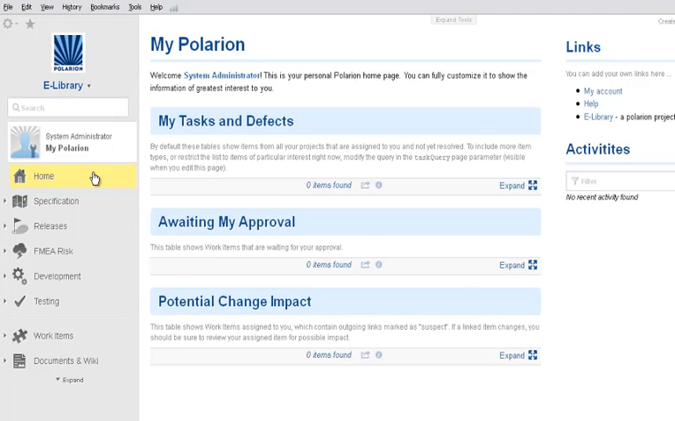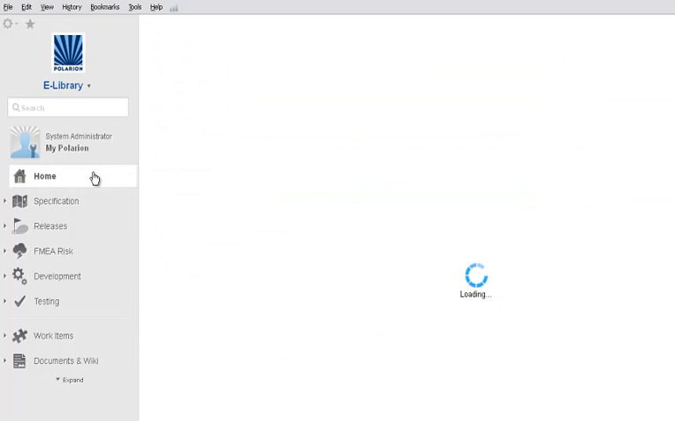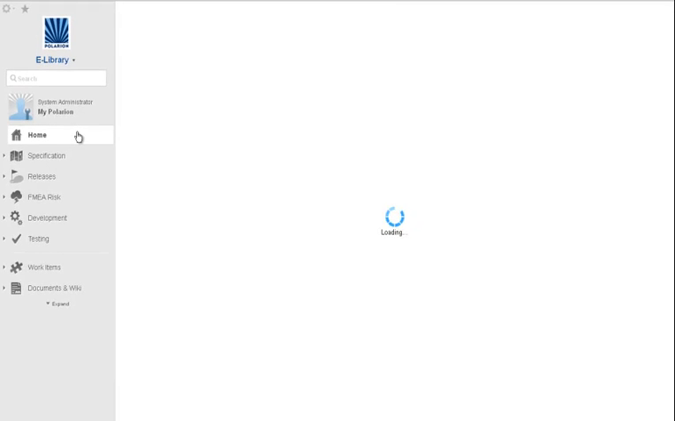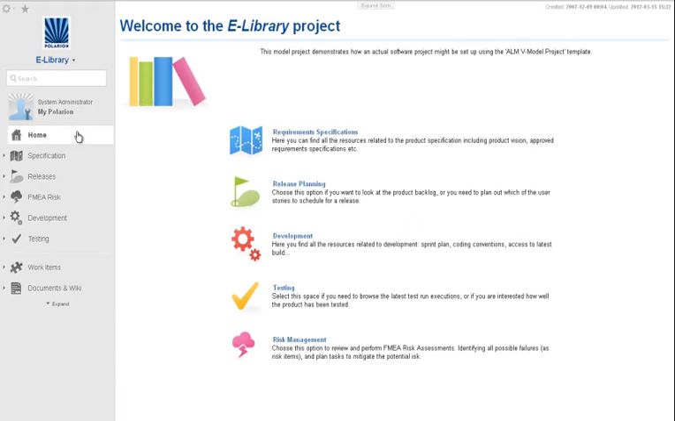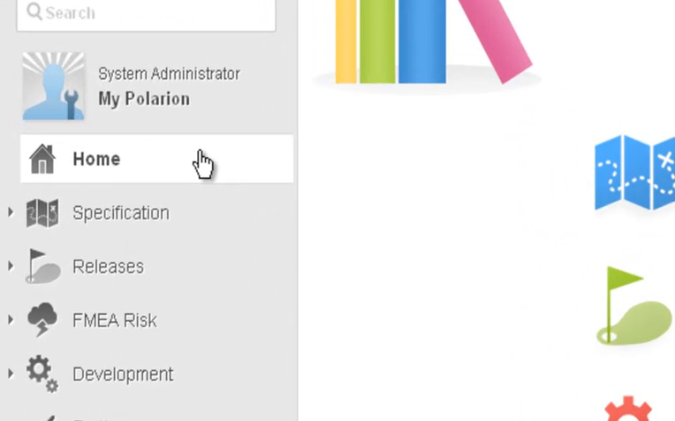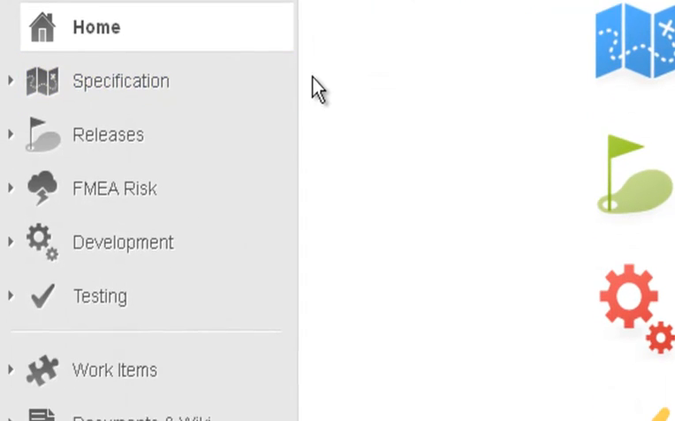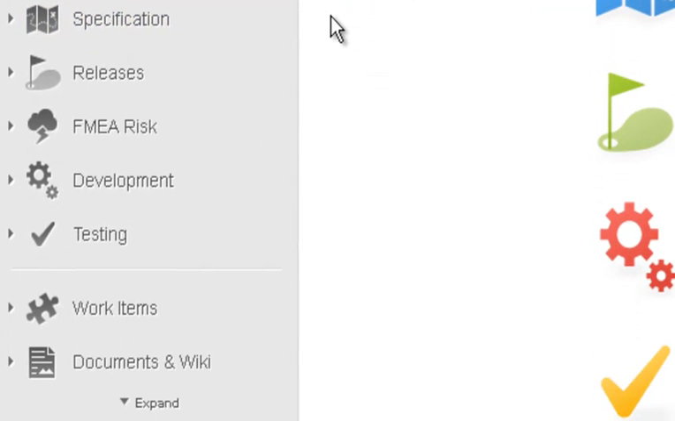Okay, so back to navigation. The home link takes you back to the home page of the project you've got open. This is the home page of our sample project. Continuing down the navigation panel, we now get to the real interesting stuff.